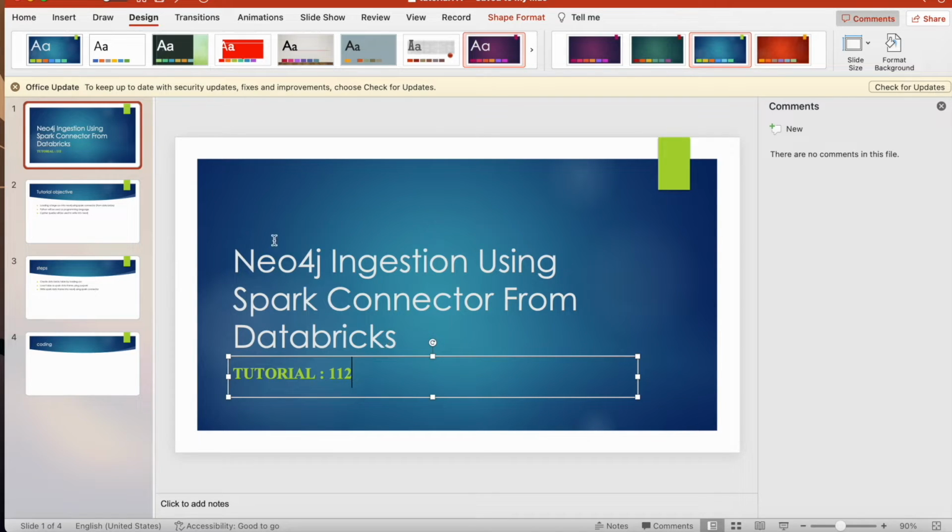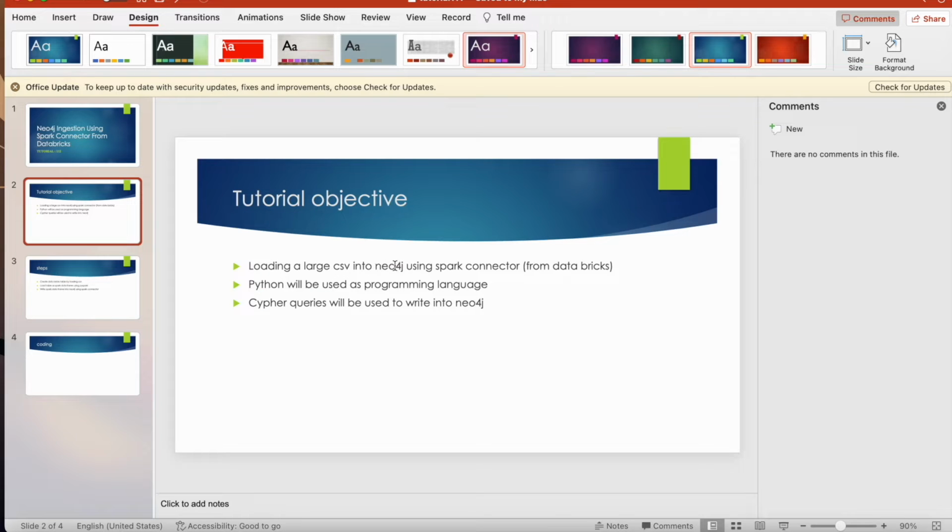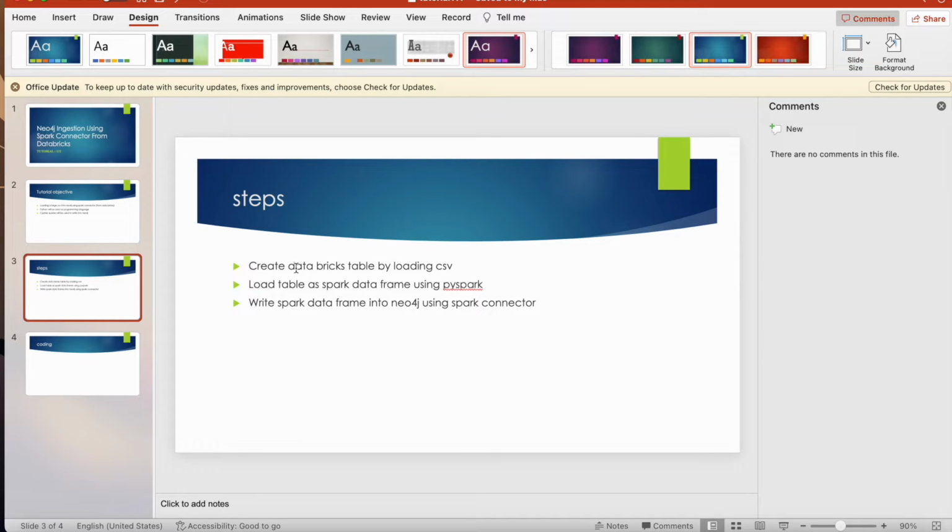In this tutorial, I'll load a large CSV file into Neo4j using the Neo4j Spark connector. Python will be used as the programming language and Cypher queries will be used to write the data into Neo4j. Let me break down the steps. First, I'll create a Databricks table by loading the large CSV file. Then I'll load the table as a Spark data frame using PySpark. After that, I'll write the Spark data frame into Neo4j using the Spark connector. These are the overall steps.